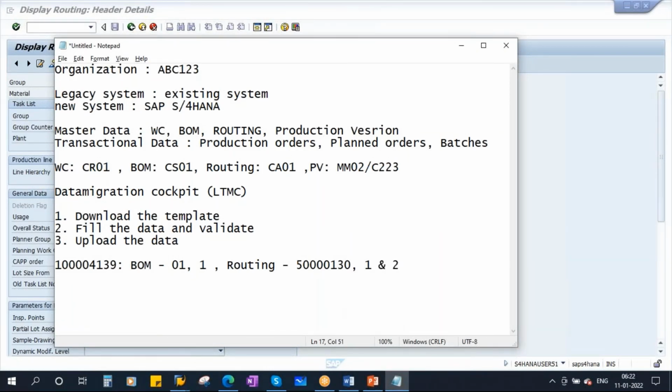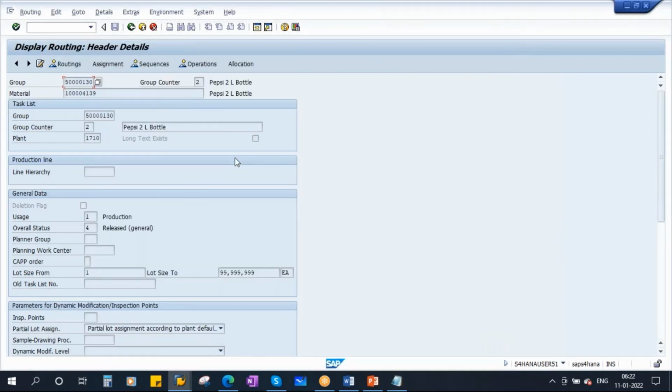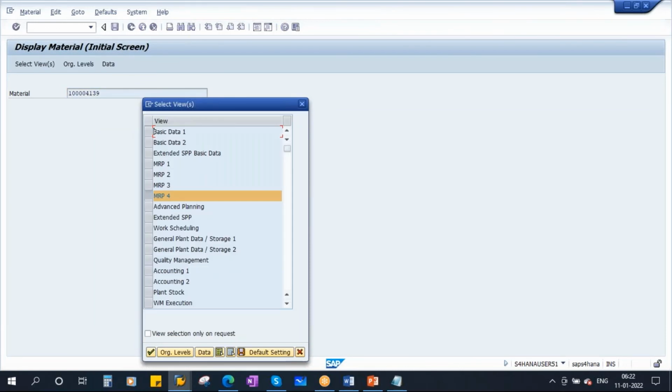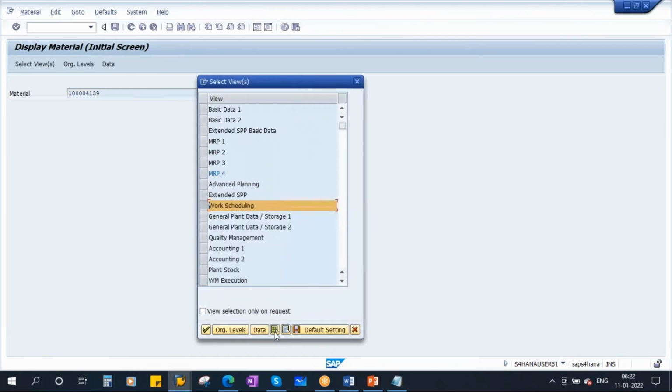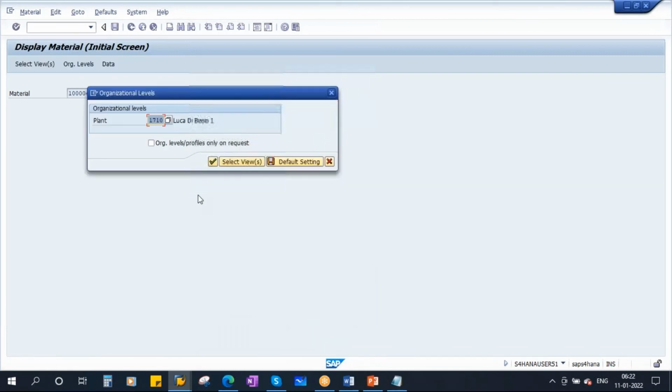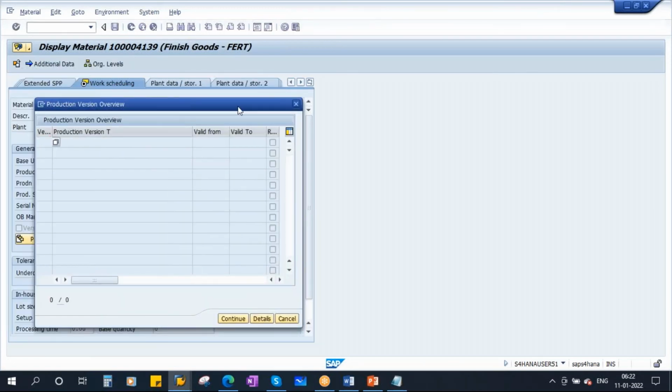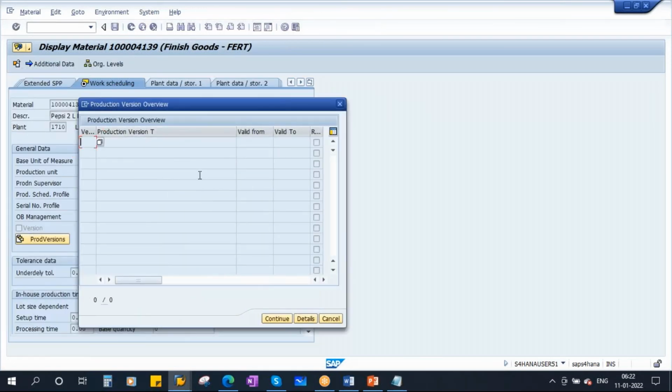So now normally what we will do, we will create the production version, right? Suppose I take this new product and go to production version, to the MRP or work scheduling view. Okay, plant is 1710. As of now, we don't have production versions. Now, this production version, I will show you through upload.